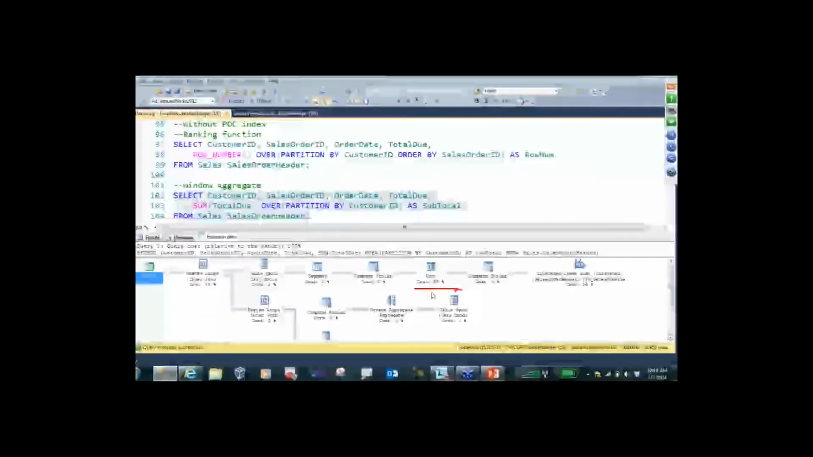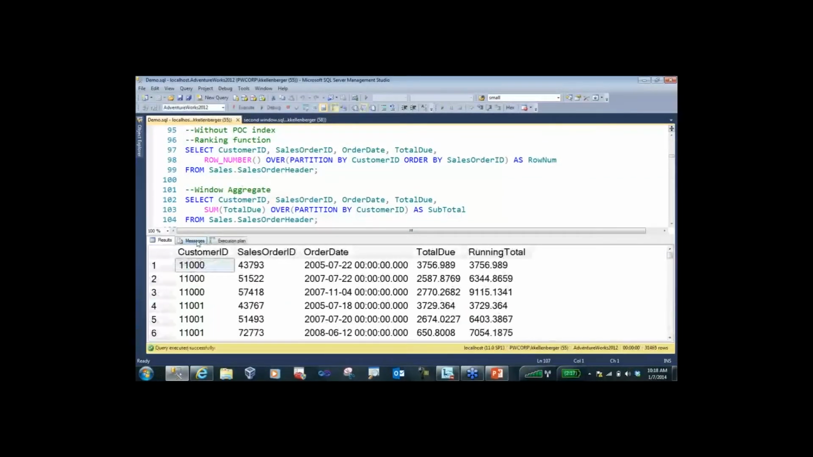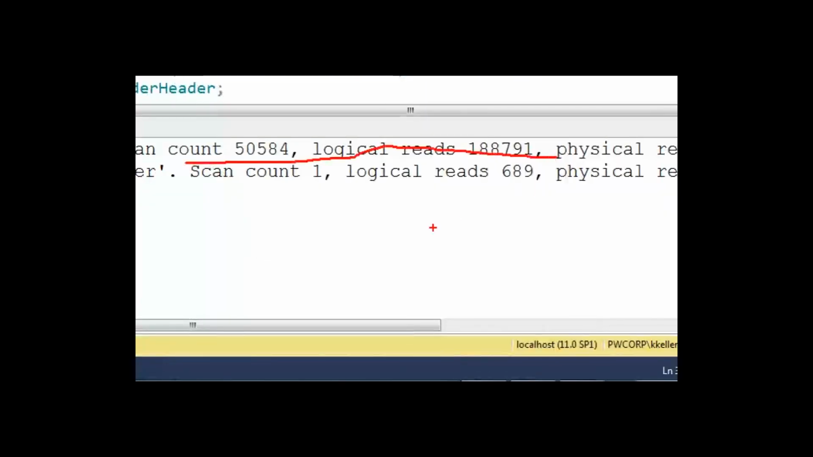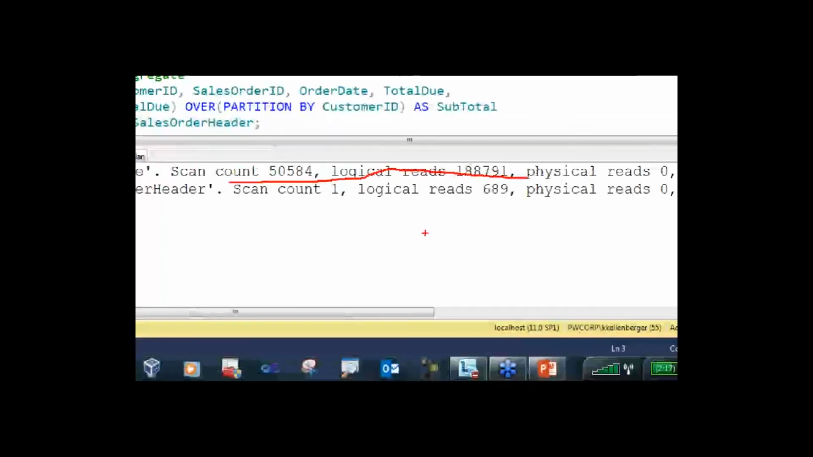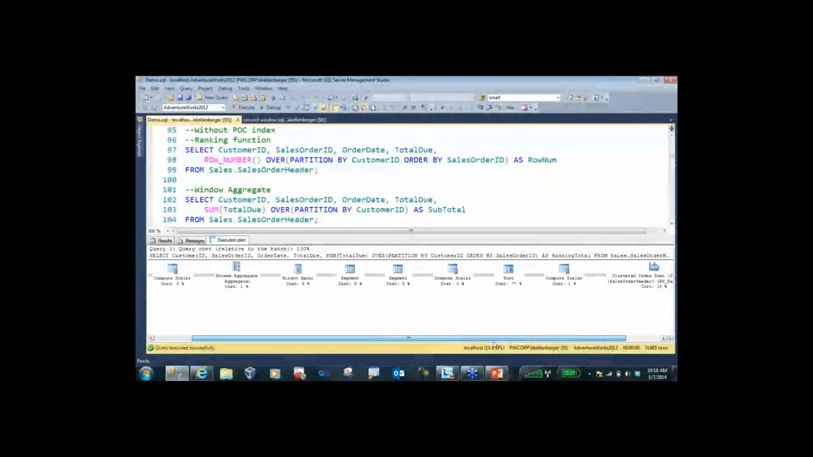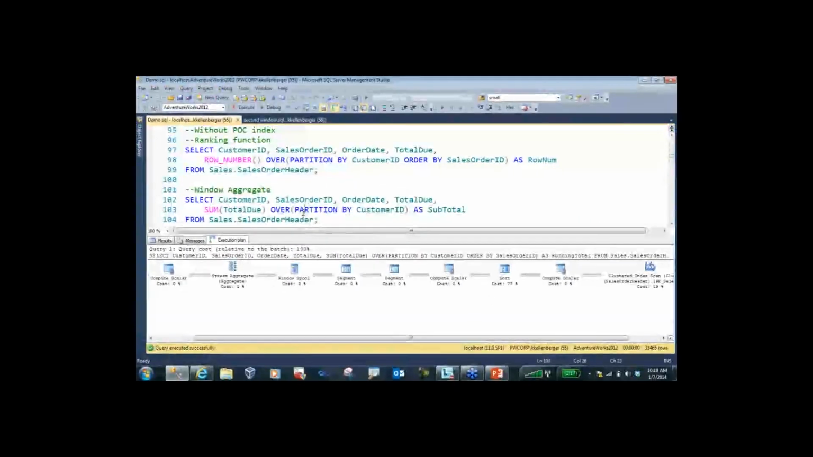Okay, so just keep all that in mind. Here's where I've added the order by. This is that newer functionality with 2012. When I execute this, I'm going to see also I've got this problem with these logical reads here. And if I take a look at the execution plan, again, I've got the expensive sort. So if I can get rid of that sort, it's going to solve part of my problem.